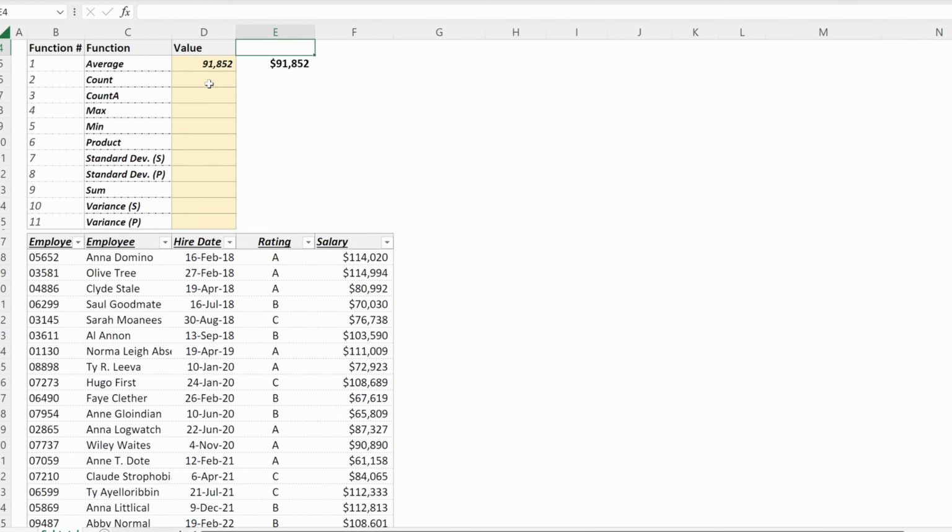So what you're probably wondering is, why would you go through the process of using the subtotal function then? And it's to dynamically toggle through functions when you are using a filter or hiding different rows.